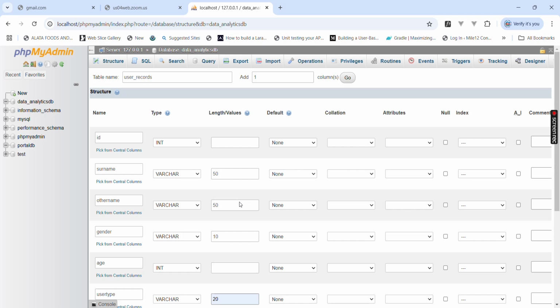Now, after you have done with the data type, this ID is going to be auto-generated. So you don't need to enter the value of ID. Since it is the primary key, it will auto-generate itself. But if I want it to be auto-generated, you have to tick this one, AI, auto-increment.